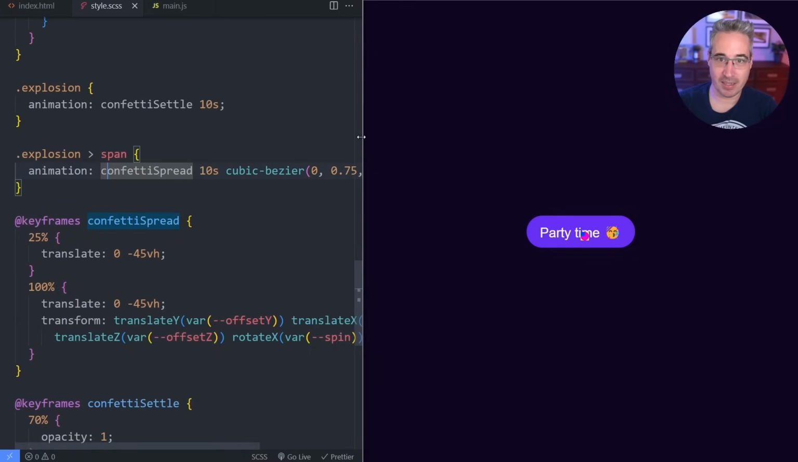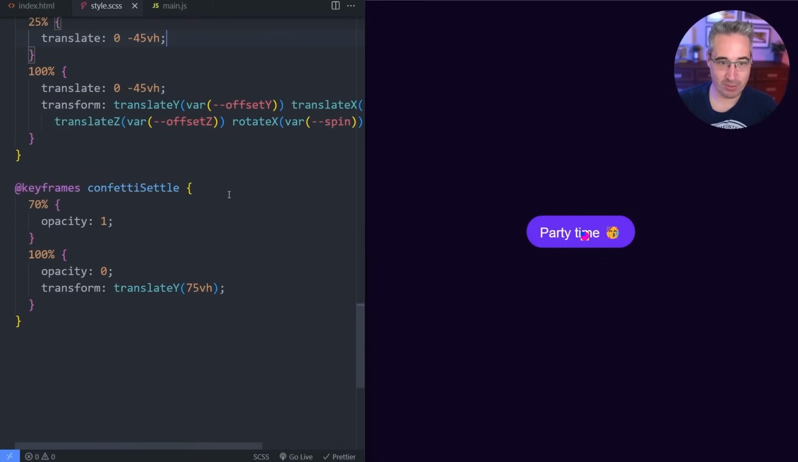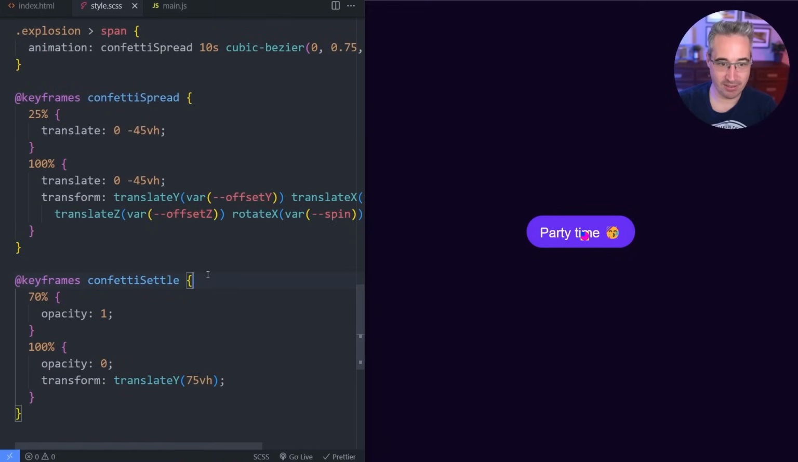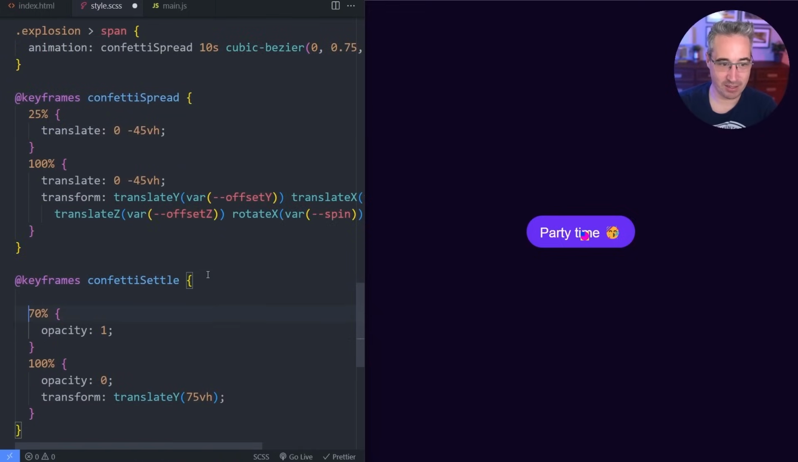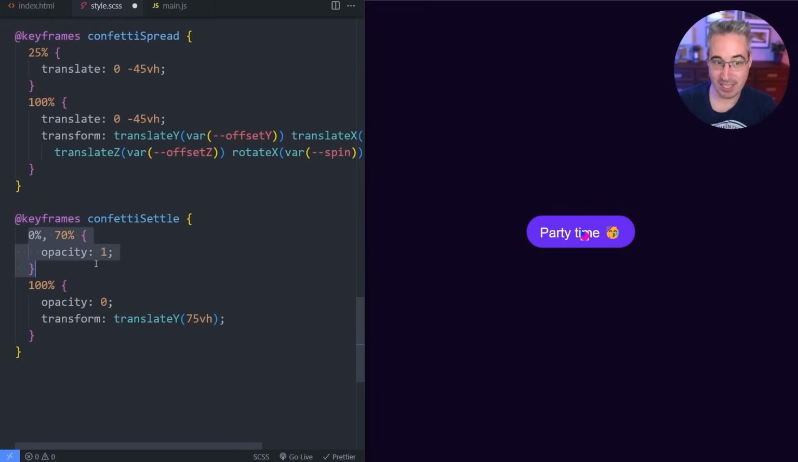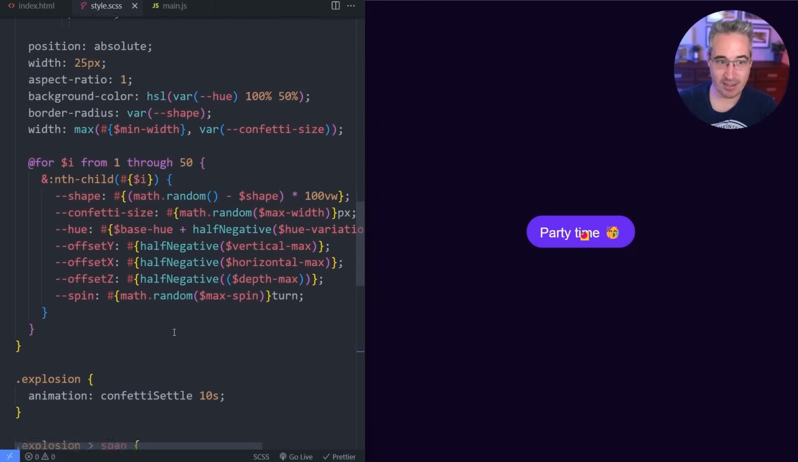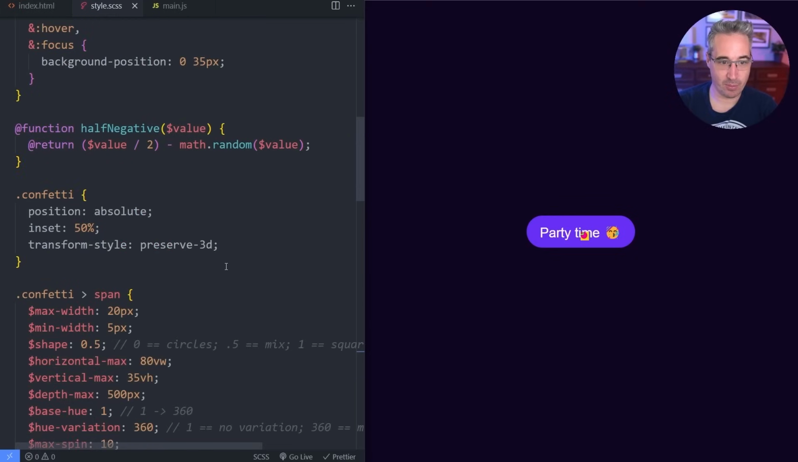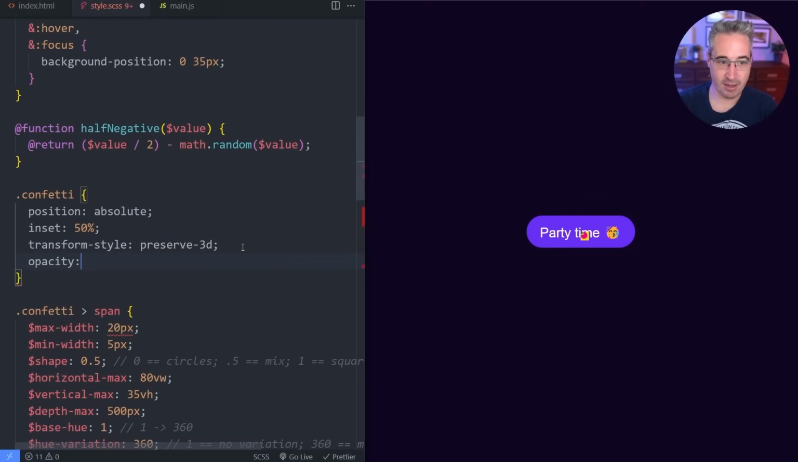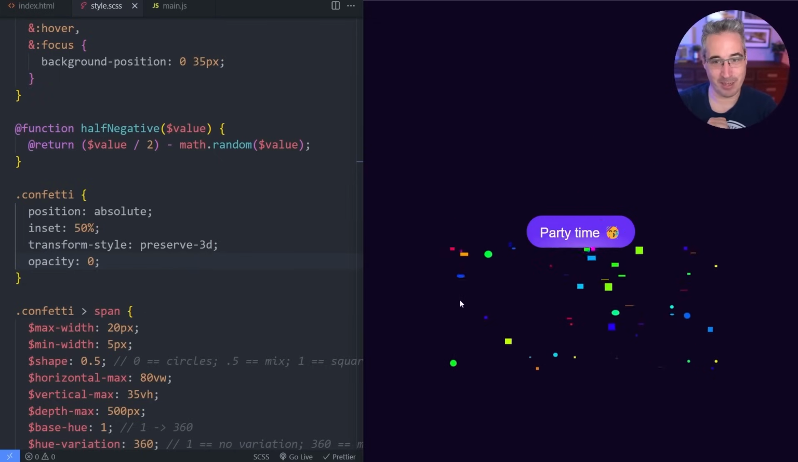The one thing that is a little bit of an issue right now is obviously we see them right at the beginning. So what we're going to do is say that my confetti settle, at 0%, comma, 70% is going to be an opacity of 1. So it just keeps that entire time before it starts to fade out. The advantage with doing that is I can come up on my confetti right here and just say opacity of 0. And we don't see it, but as soon as I click, it's going to come into focus. There we go. That's already a big improvement.